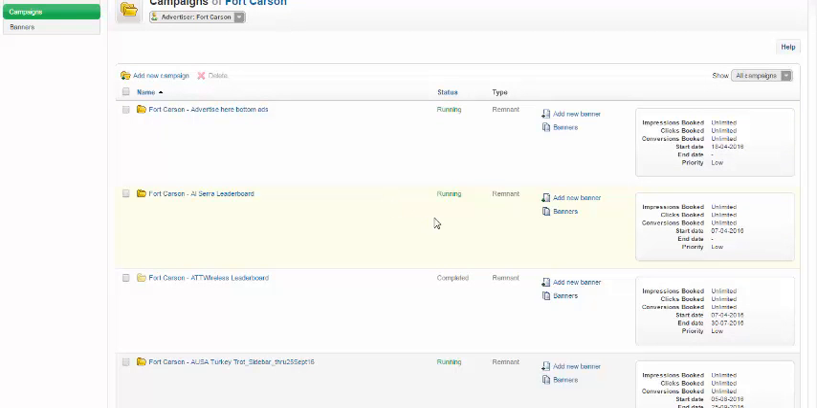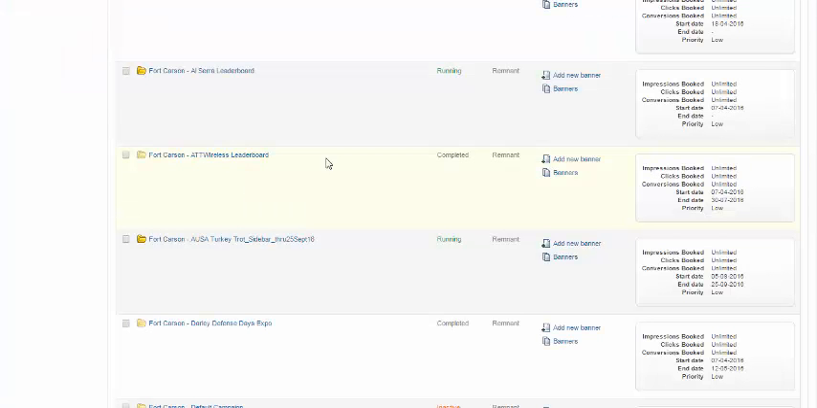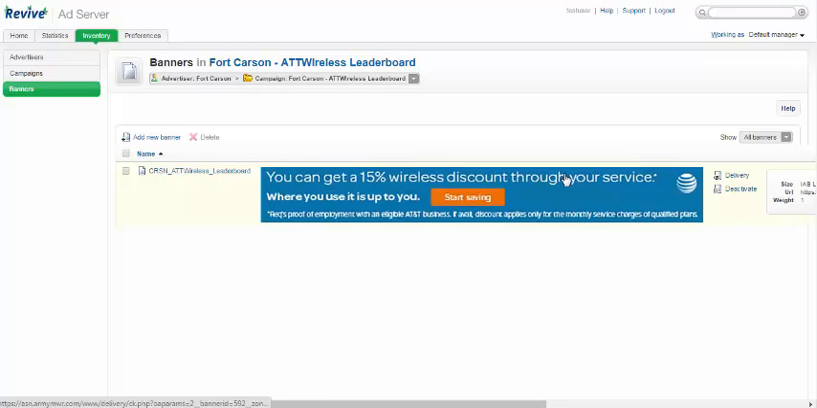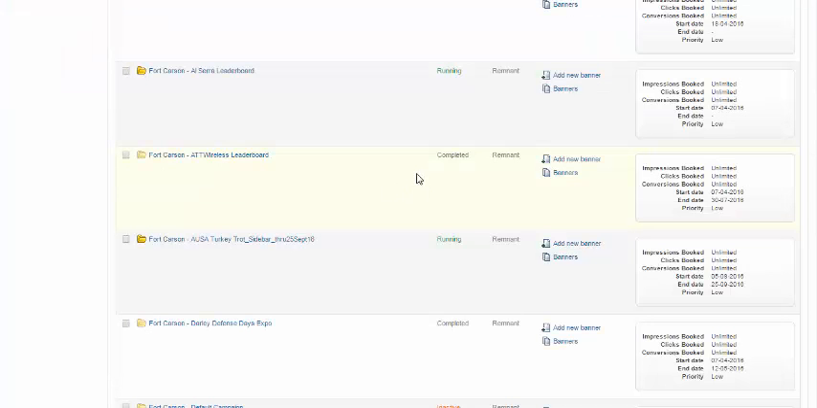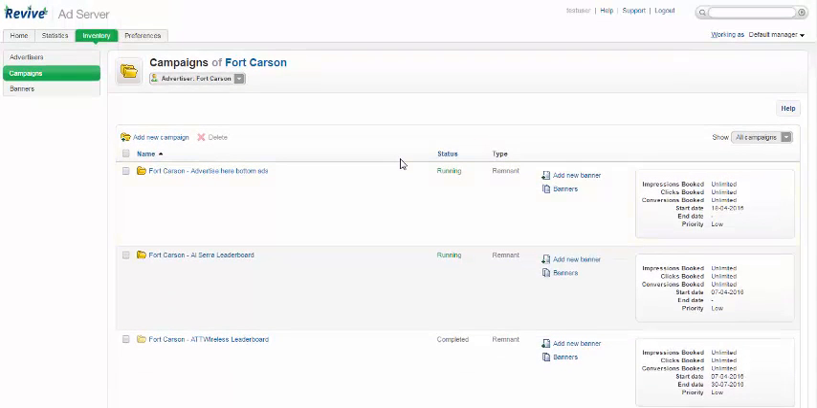So there's another campaign here that's currently running. And let's take a look at the banners that are associated with that campaign. Let's take a look at another campaign. This is a campaign that has been completed, but let's take a look at the banners that were set up for this particular campaign. So this is an overview of what the campaigns look like. Just want to point out at the top here you can see exactly where you're located, that we're in the campaign section for Fort Carson.